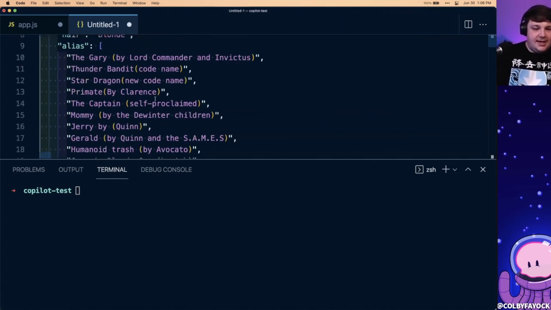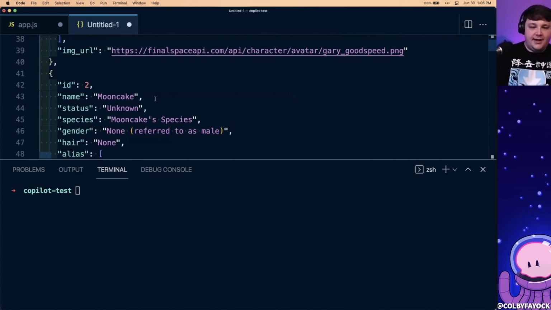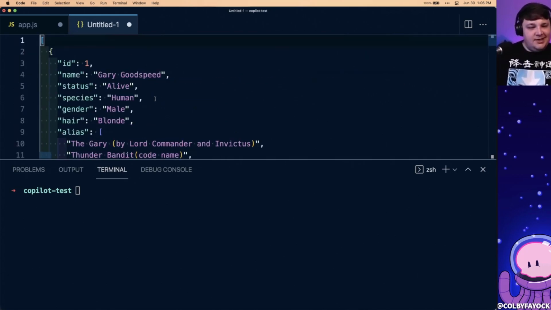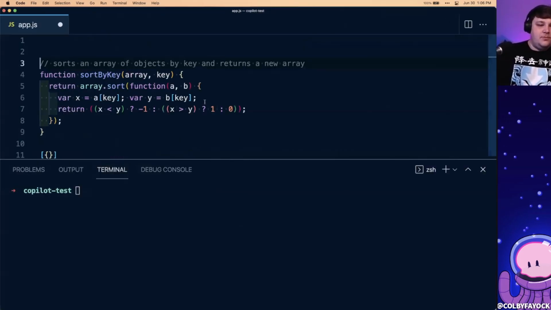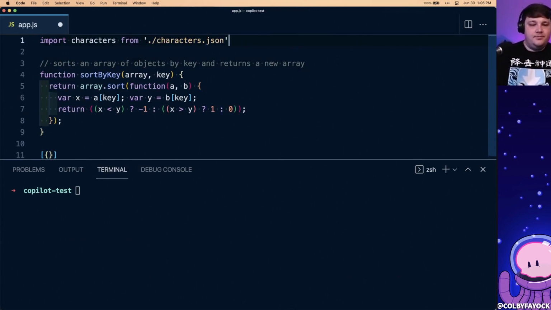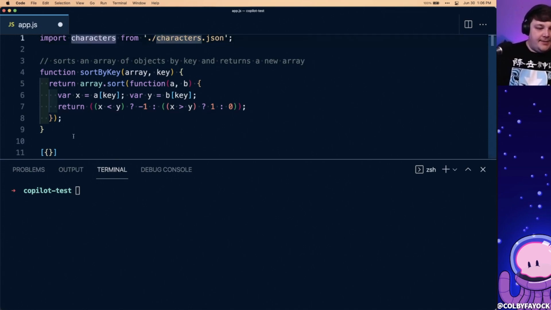We have all this data. It's all the characters from the Final Space TV show. If you haven't watched it before, you probably should. But let's call this characters.json. All right, and let's import our characters from characters.json. And let's see what happens if we run this.